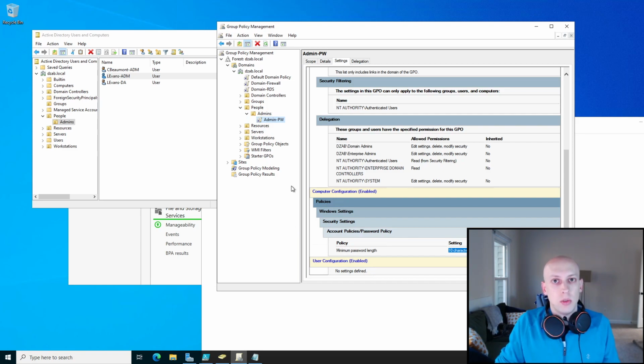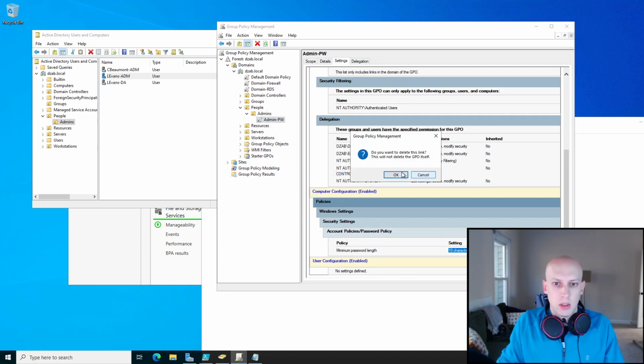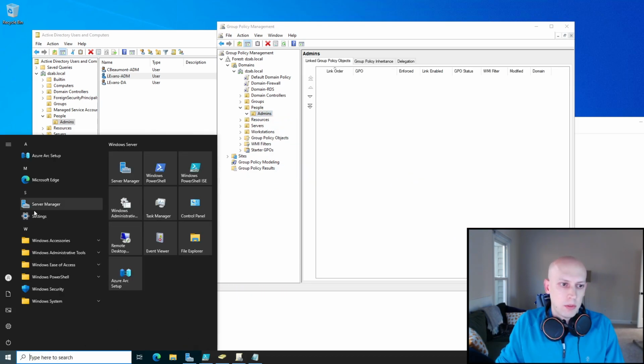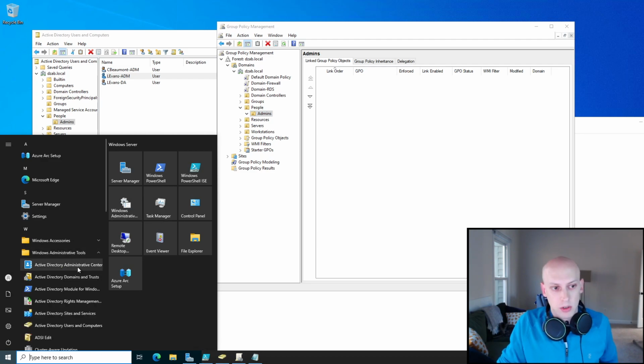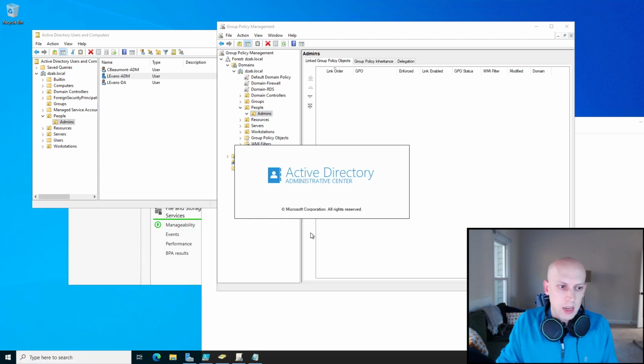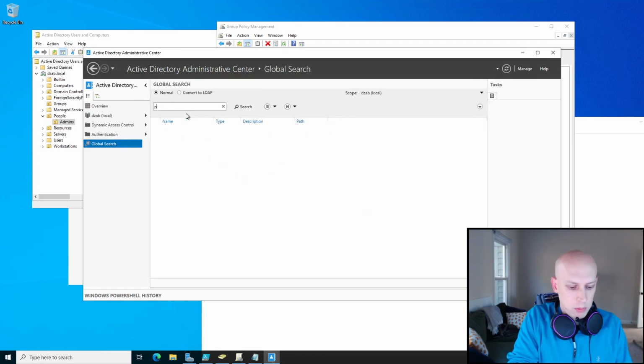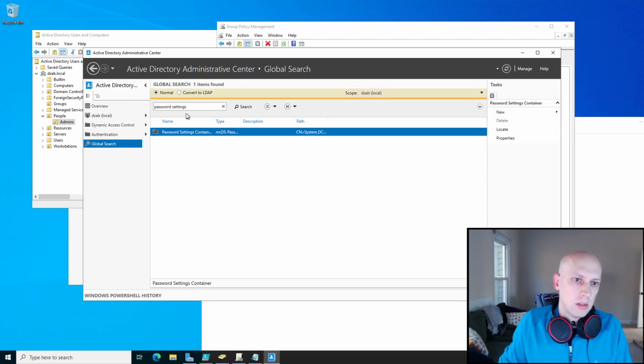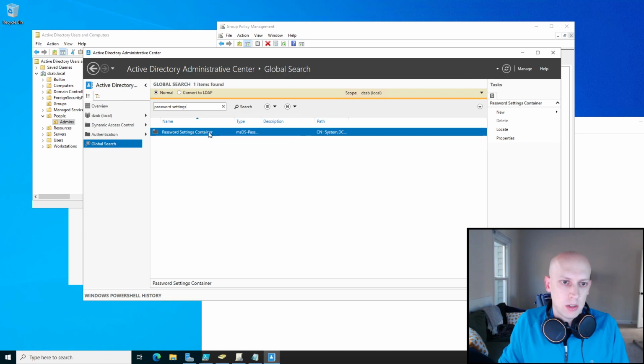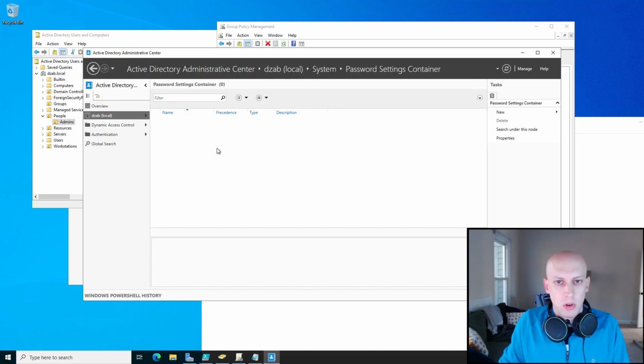If you want to set fine-grained password policies or password policies for a select number of users outside the default, you have to use what are called password settings objects. In order to do that, I'm going to go ahead and clean this up. We have to open our Active Directory Administrative Center. Instead of the old ADUC console, it's the ADAC. And we're going to open this up. And if I go to search here and type in password settings, you see the password settings container.